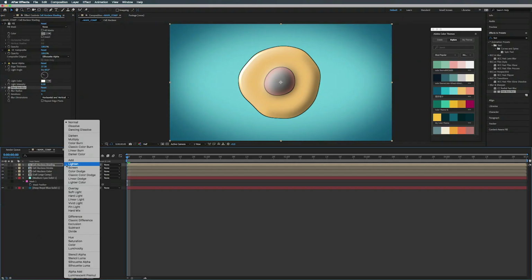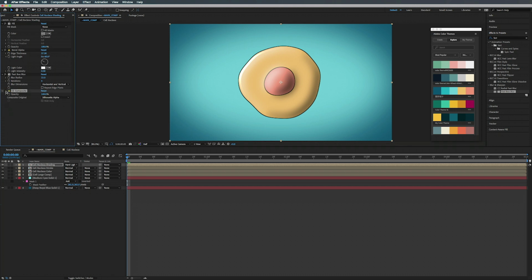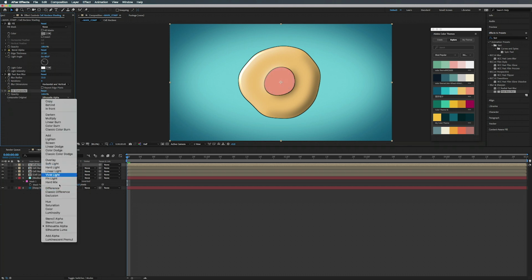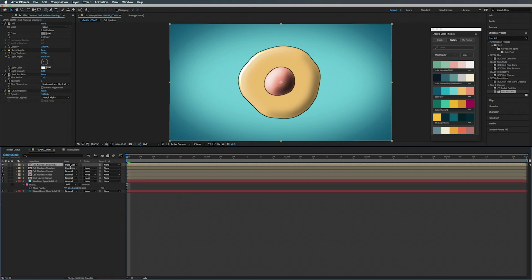Set the blending mode to hard light. Bring down the CC composite, turn it back on, set it to stencil alpha. Then we can duplicate that, set this to add, call it specular.